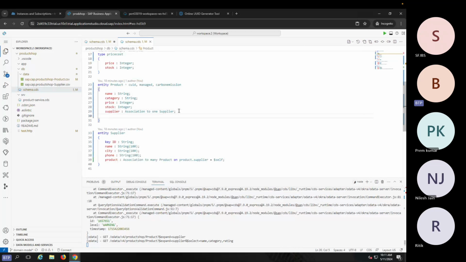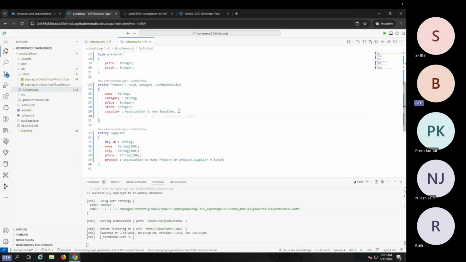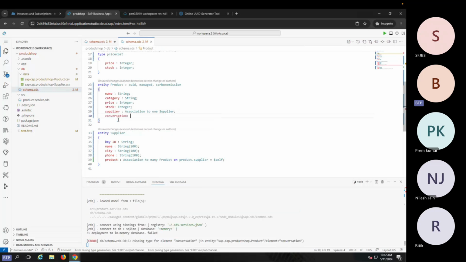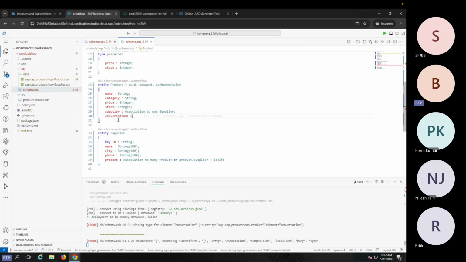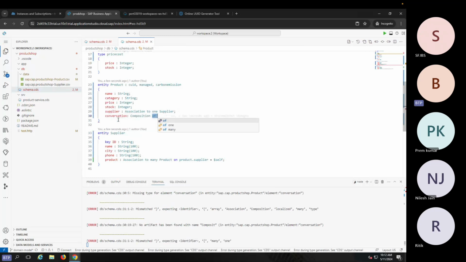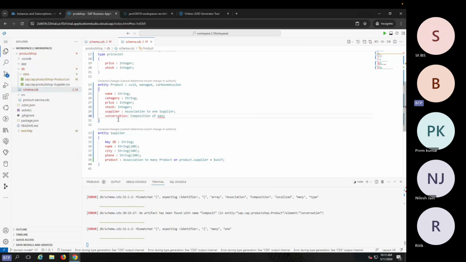Let's suppose I have a call center company, and there I'm going to write a lot of conversation on that product. A lot of complaints come in for that product from customers, so we log all those complaints for that particular product in the conversation field. So how are we going to create a composition? We'll write it similar to the supplier. We give the name as conversation, and one product can have multiple conversations, so we will write composition of many, because we have a lot of conversation happening.